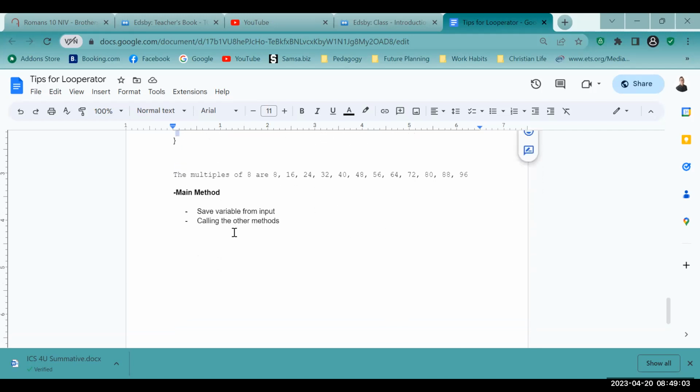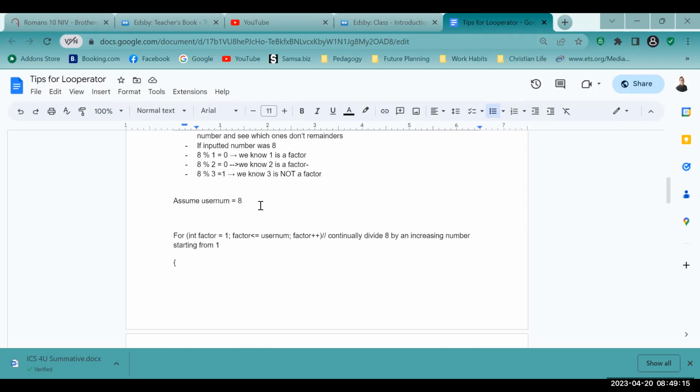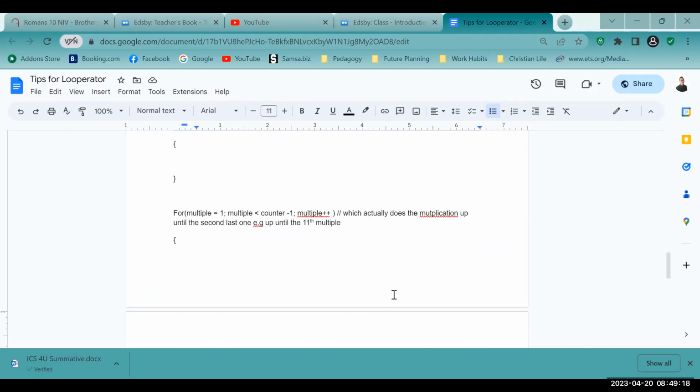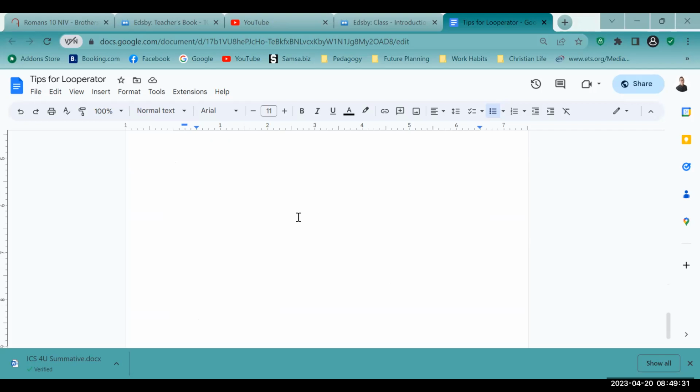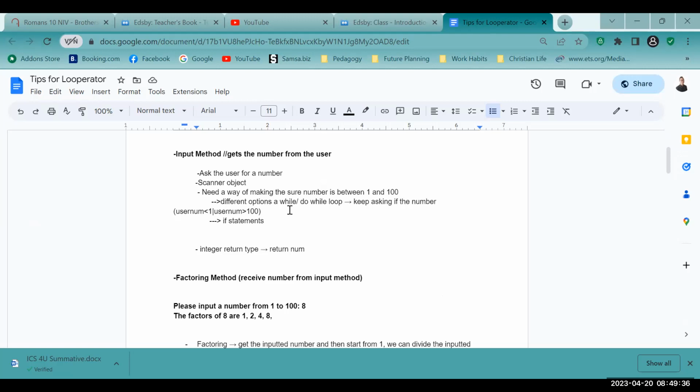All right, in the main method, as we showed before and similar to the quiz, you're going to have a return type for that input method. You can save that to a variable, and I'll show you what that looks like up here. In this variable, you can then pass into the parameters of the factor and multiple methods. Then those get called, those run these methods here. And that pretty much describes how this program will work.